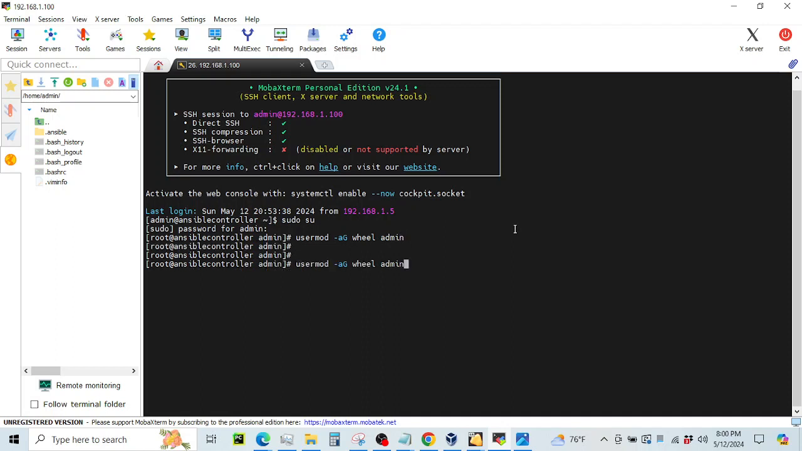We've already done that, and then you can do a shutdown now -r. That's just to reboot the server. So you can do that if you need to. I've already done that. I'm already in sudo.